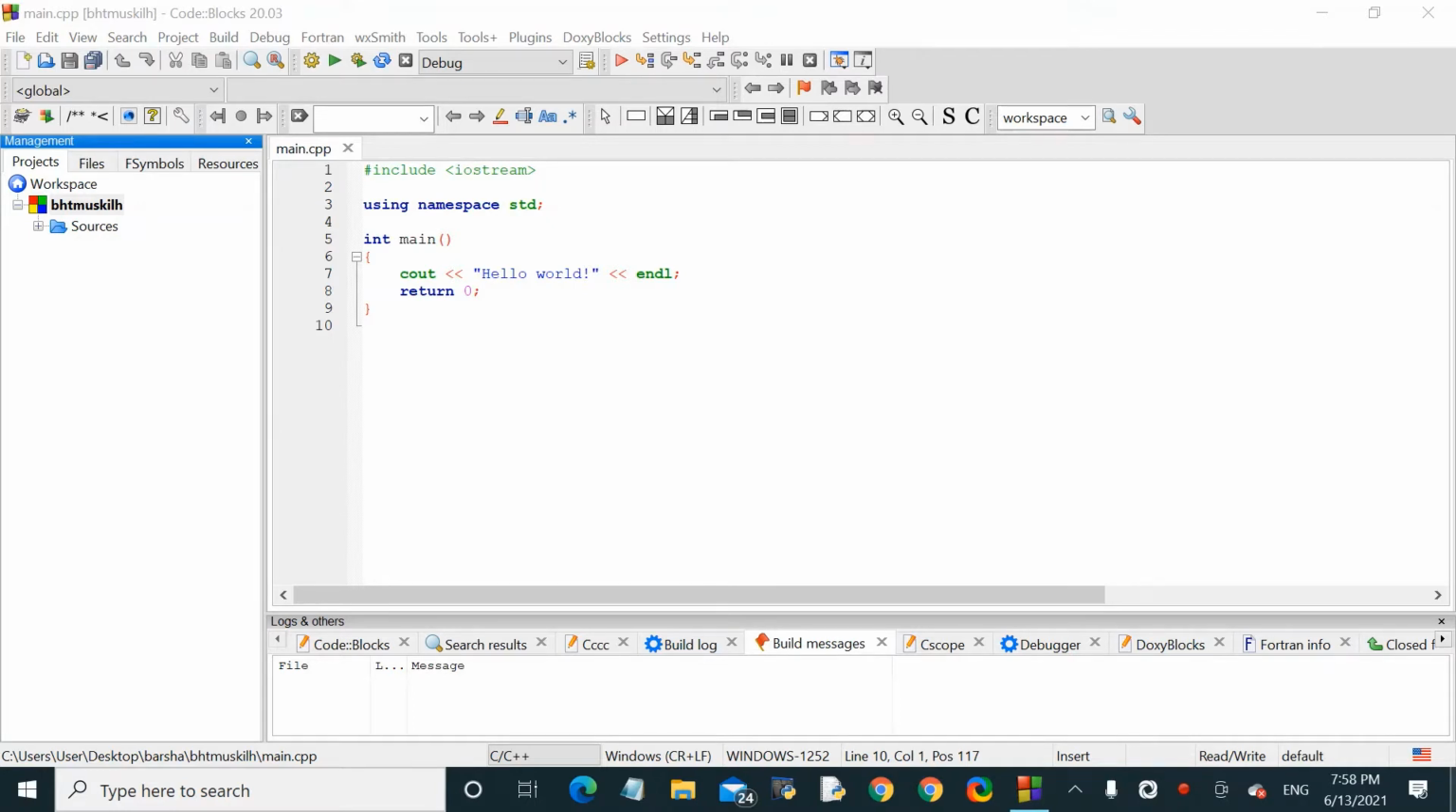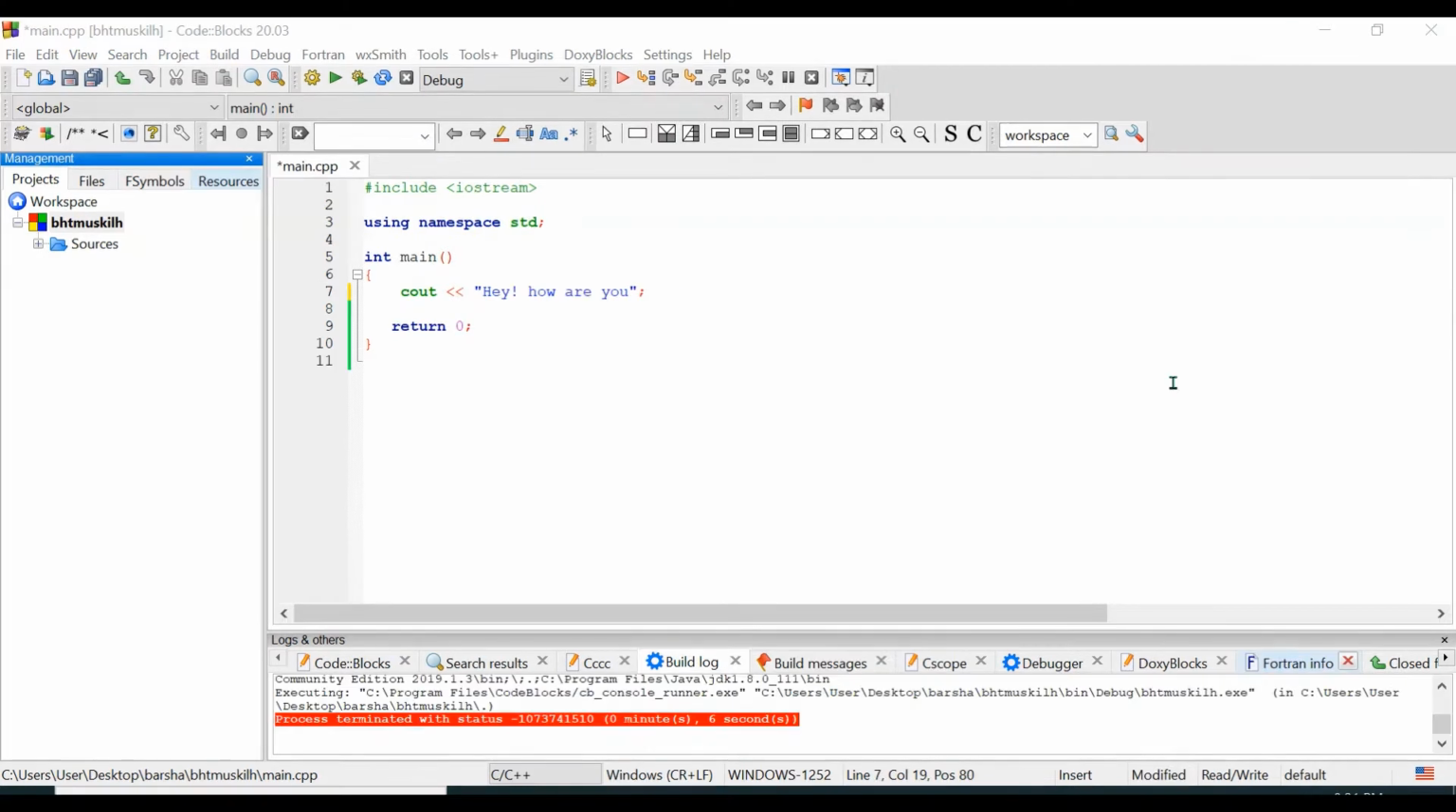Today we are going to learn about escape sequence in C++. So escape sequence is a combination of characters which have a special meaning. So let's see with an example. Here suppose you want to print hey in one line and how are you in one line.